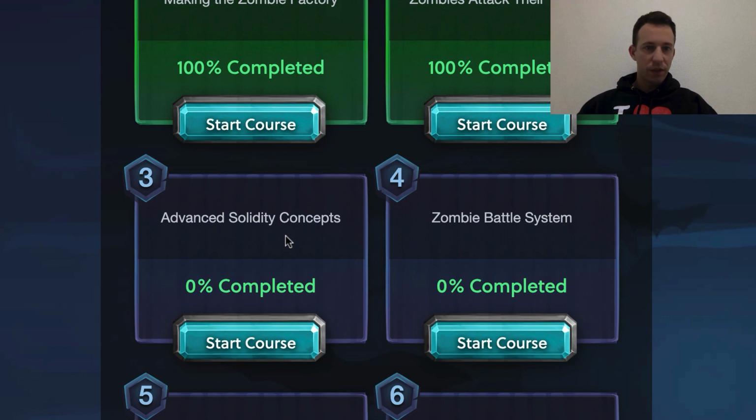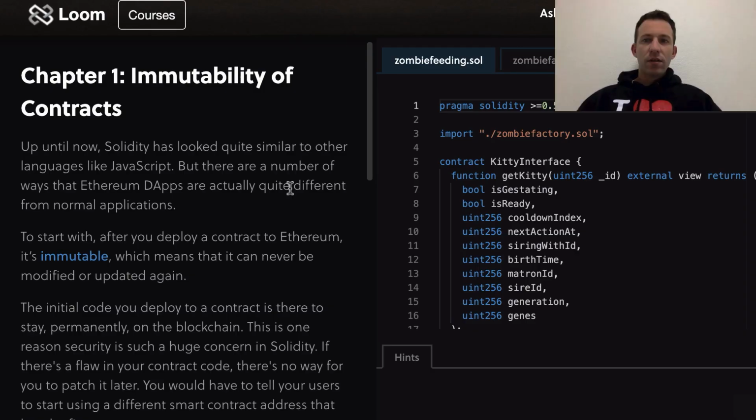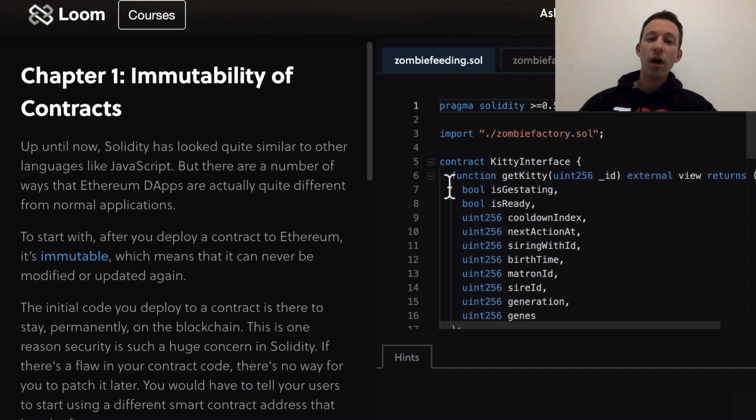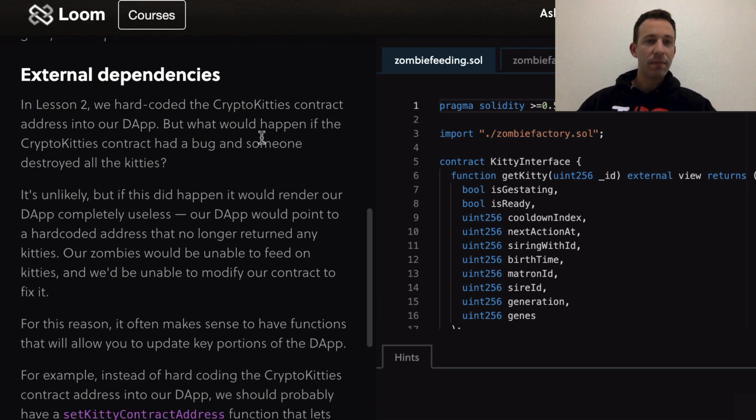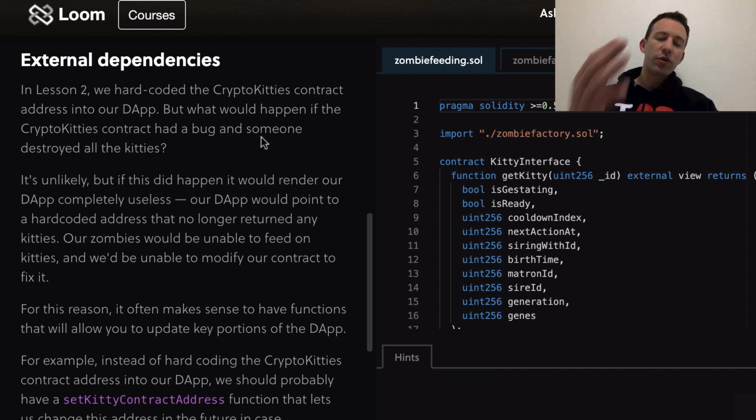So the next course in the curriculum is Advanced Solidity Concepts. We haven't mentioned a really key aspect of smart contracts: the immutability of their code. That means that once you deploy a smart contract to the blockchain, you are sure that the blockchain is going to execute exactly the code that you wrote before deploying it. So in a way, a smart contract is like law. It's always going to execute the same way.